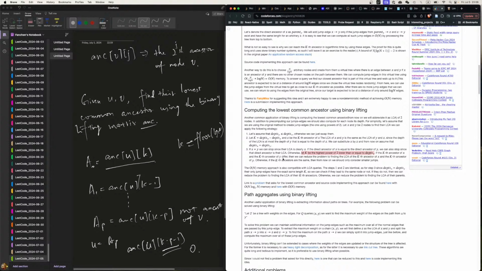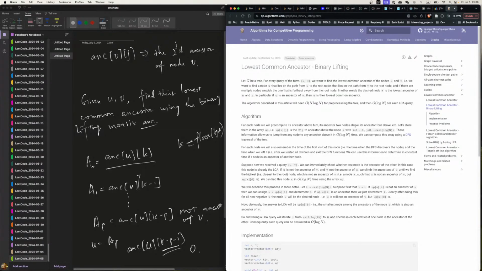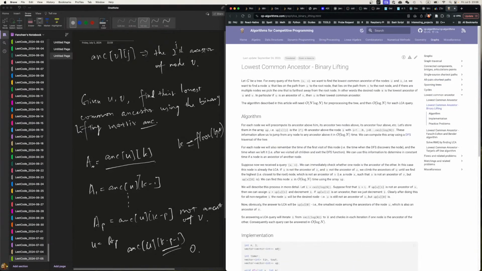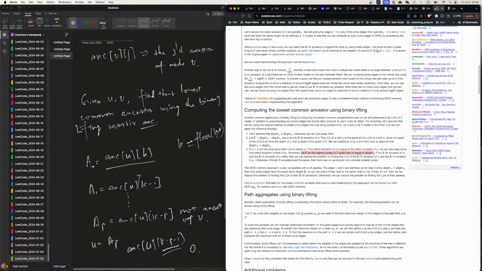Yeah, kth ancestor is the same, so we reduce and then we jump again, and we reduce, we jump again. So this is slightly different from how this one explains. Well, let's see which one I like better.